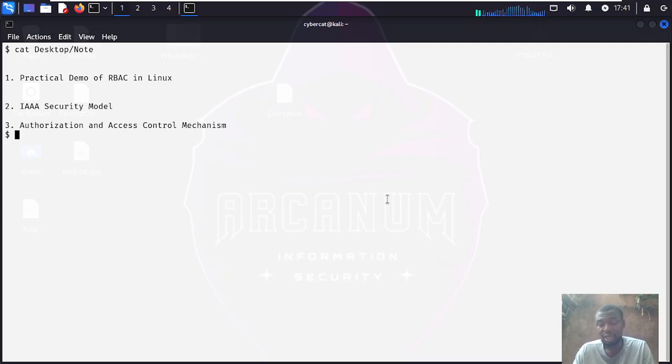Role-based access control is giving access to a system or a resource based on a user's role. Then lastly, mandatory access control. Mandatory access control is an access control that has been predefined into the security policy of a system.